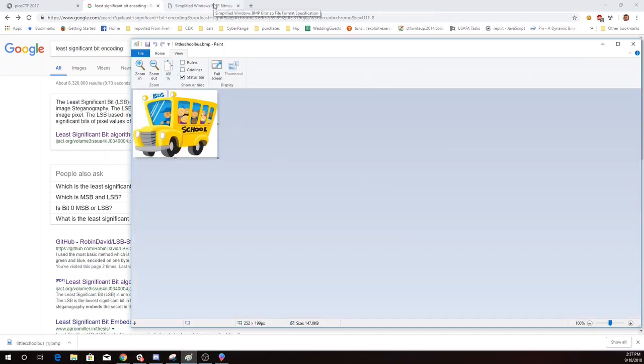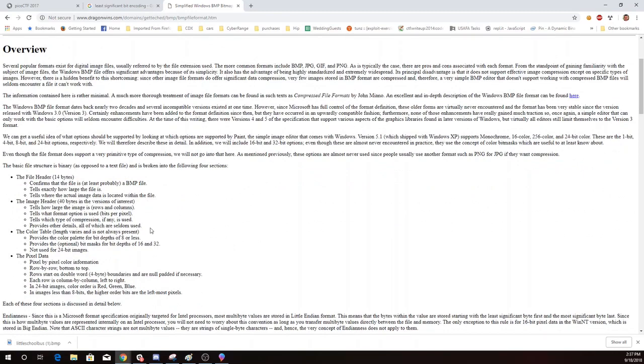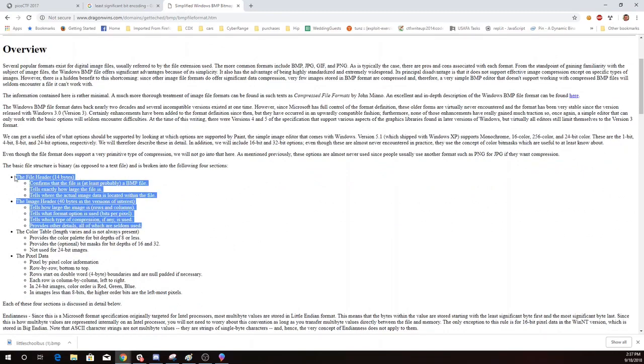Now let's look at that file format. I've Googled that file format. I have a file format specification document here. And what this tells me is the first 54 bytes of the file are going to be headers. And so we're not going to be able to encode any data in the first 54 bytes of the file.